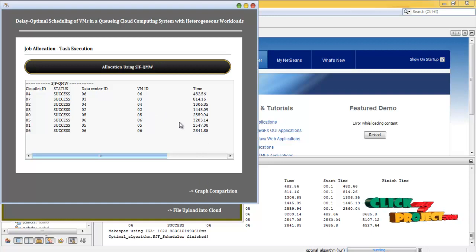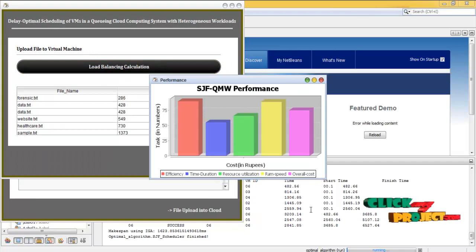This is the process ending time. And graph comparison, this is the graph comparison. Here we calculate efficiency, time duration, and resource utilization, RAM, speed, and overall cost. Okay, thank you.